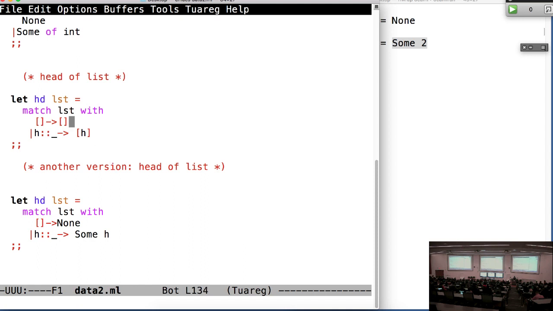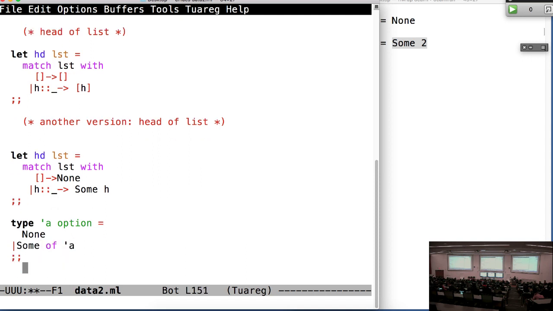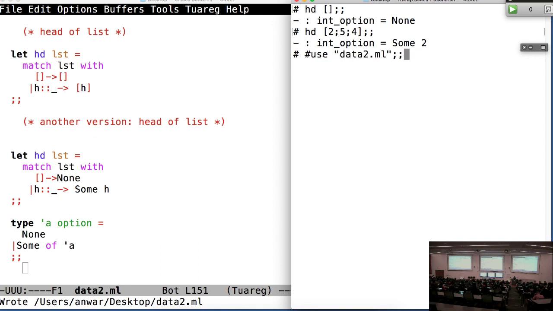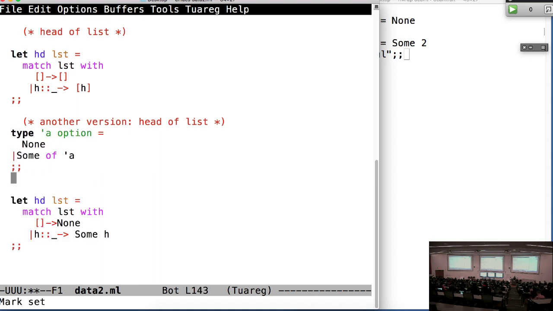So now, if I improve this int option, go back to his question. His question asked, what if I want to use a generic type? That is, type 'a option is equal to none or some of 'a. Then this is a generic type. So now I can use this for any type, right? Any type. I move it to before the head function so that my head works better this time.